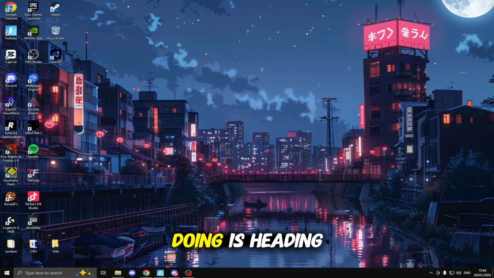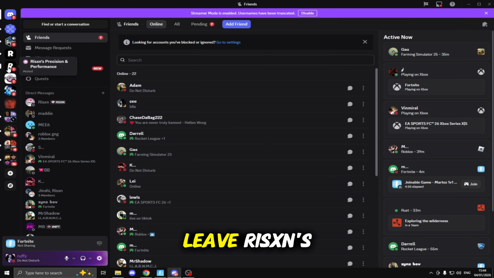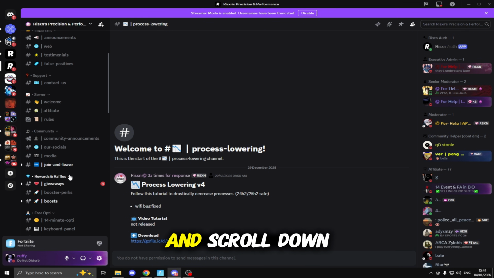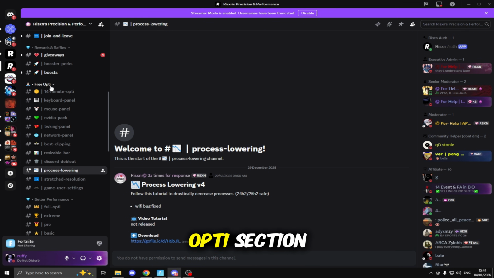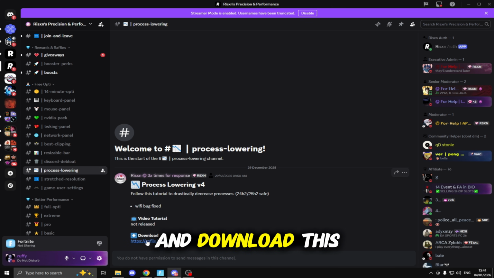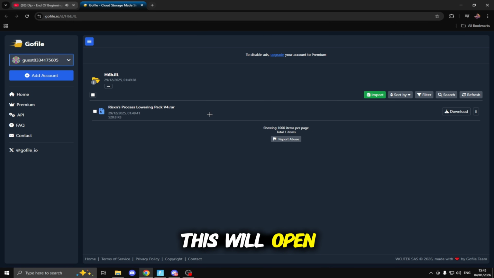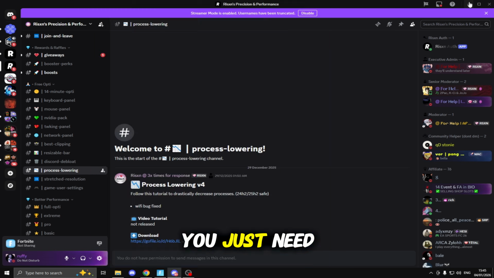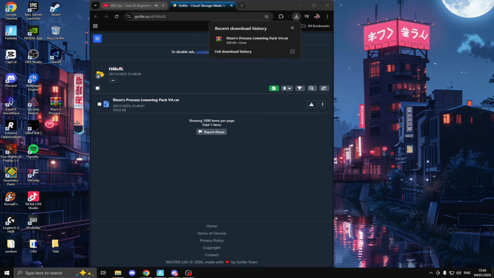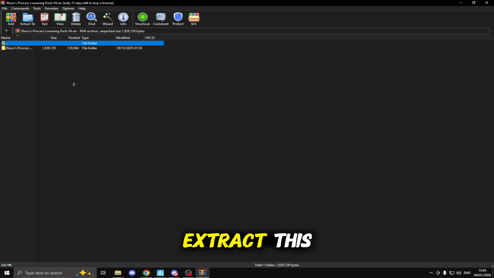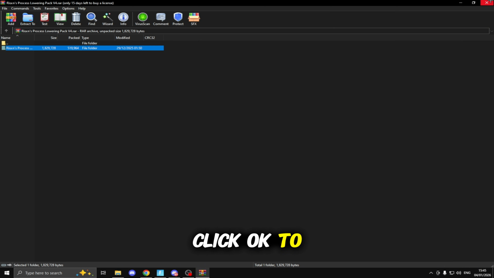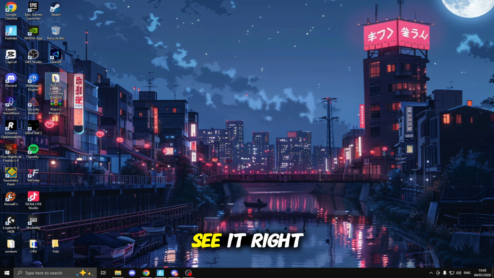The next thing we're going to be doing is heading over to Discord, and I'm going to leave Risen's Discord server linked in the description. You can join this server and scroll down on the left hand side to the free Opti section, and right here you can click on this process lowering tab and download this Go file link right here. This will open, all you need to do is click download, and this WinRAR file will download. You just need to drag this onto your desktop, just like this. Extract this, so right here, the Risen processing lowering pack. Click OK to extract it to the desktop. You'll be able to see it right here.